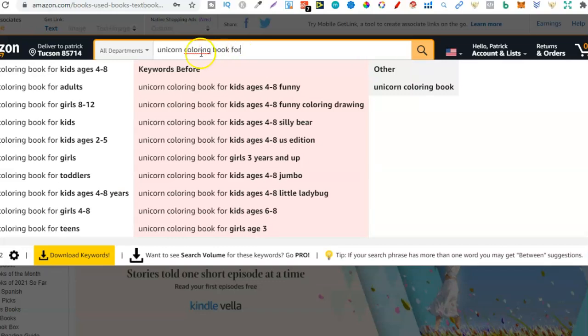If I were to do this, we're now going to get some age ranges and genders as well. Right off the bat, we can see unicorn colouring book for adults, kids, girls, toddlers, teens. Now remember, this can be done with basically any type of colouring book. There are always so many different ways that you can break down a certain niche to find extra keywords, and chances are when you start doing this, you can find some really profitable keywords as well.